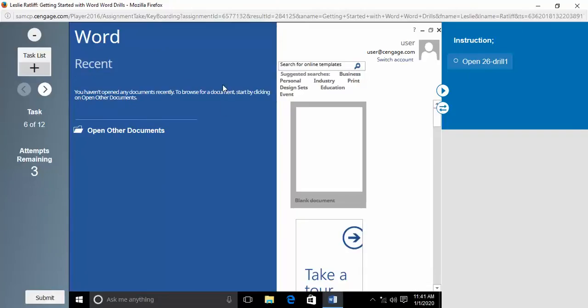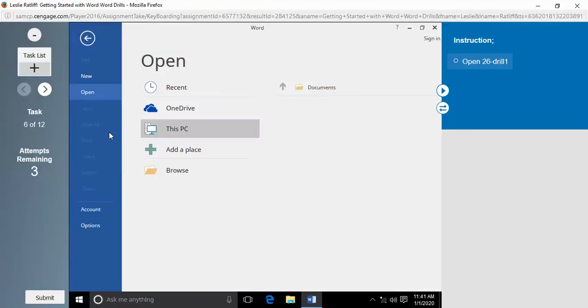Here are the recent documents. It says you haven't opened any documents recently. To browse for a document, start by clicking on open other documents. So like I said earlier, if you've got to open your documents, always click on open other documents.